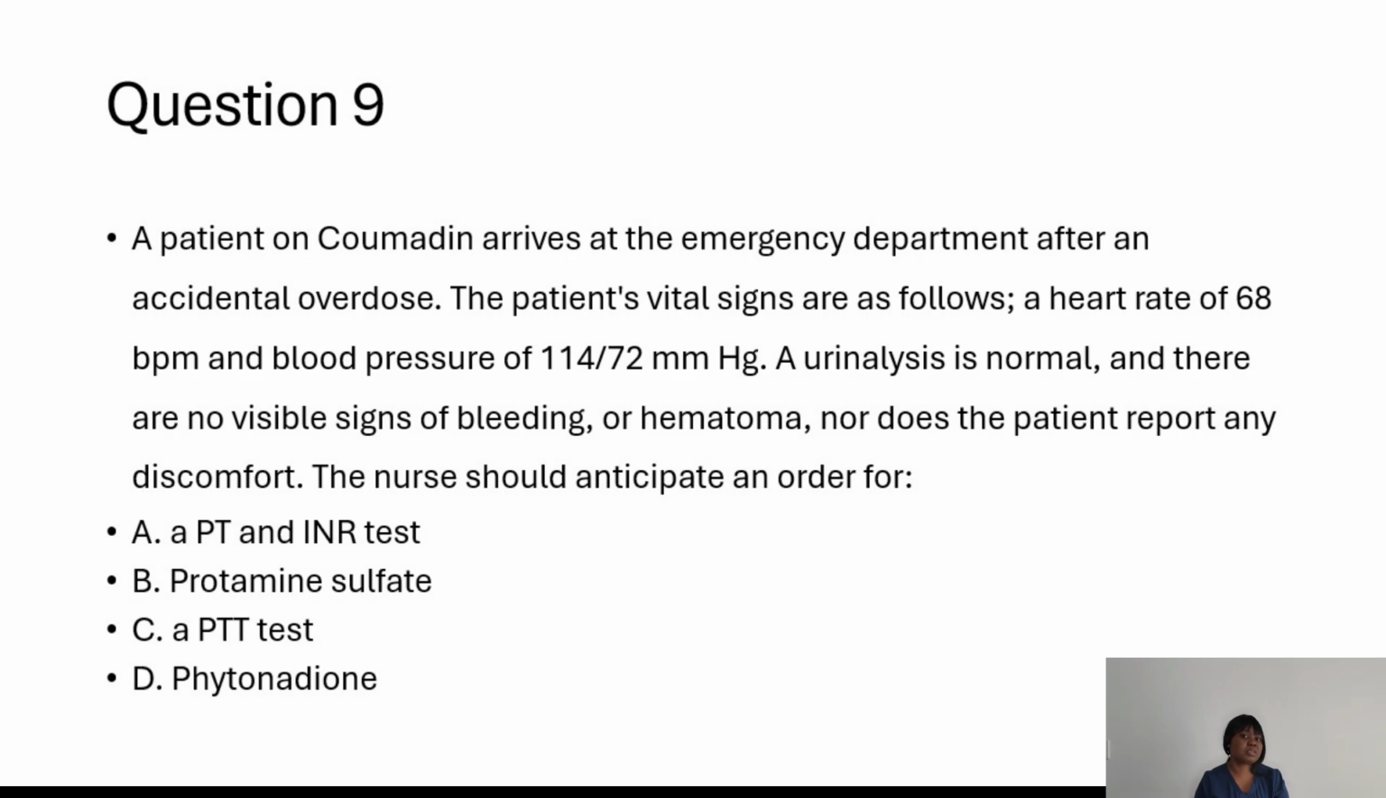So you don't want to rush this question because you've heard of overdose of Coumadin. So don't allow NCLEX to trick you with such a question. Even if the patient arrives at the emergency department with an accidental overdose of Coumadin, let's look at further information. The patient's vital signs are normal, they are stable, because the heart rate of 68 is normal, and the blood pressure of 114/72 is also normal. It says urinalysis is normal and no visible signs of bleeding. That's very important. The patient does not report discomfort.